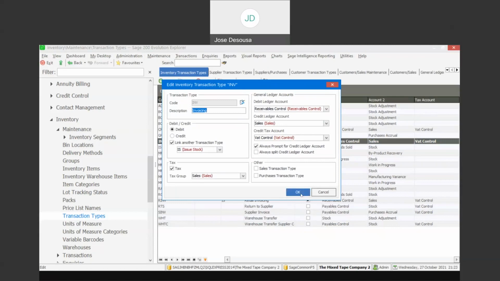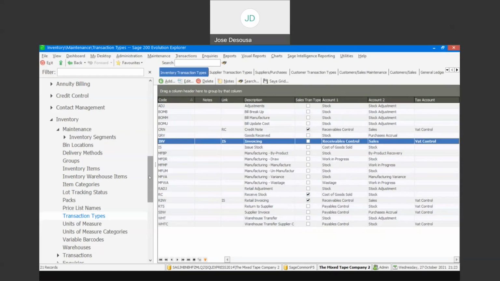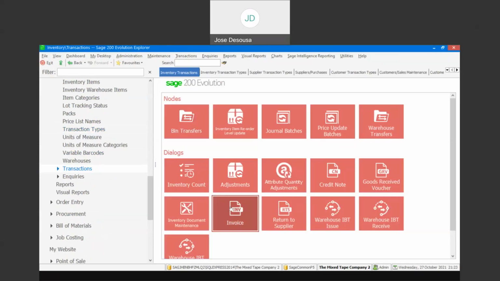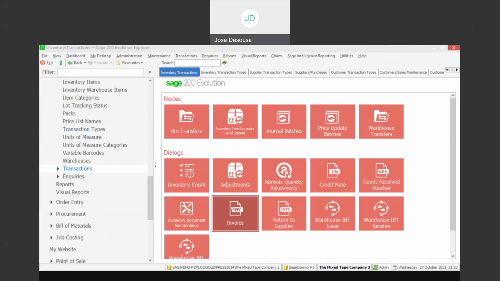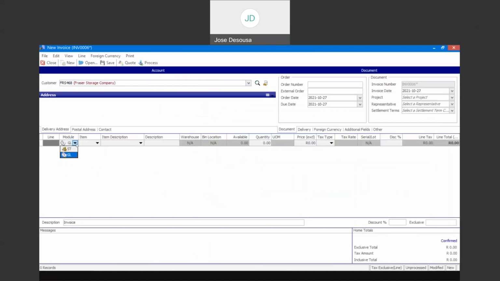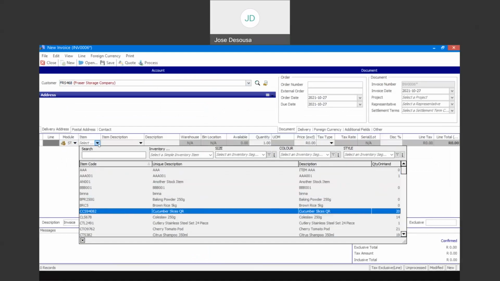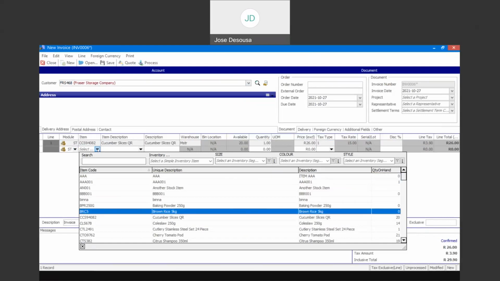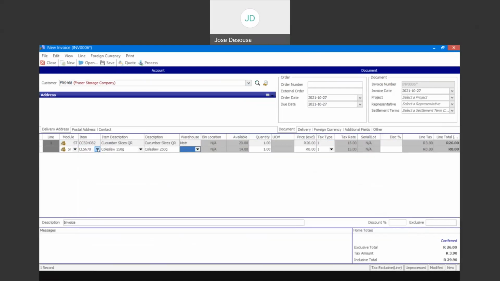So I'm going to just say update this particular transaction code. And under transactions, under inventory, I'm going to go to invoices. I've got my invoice screen opening. I'm going to then specify a particular customer, and it's going to be an invoice for stock items. And I'm now going to specify the items to be sold. Right, so there we go. I've got my details. And once again, you specify the items of the transaction.